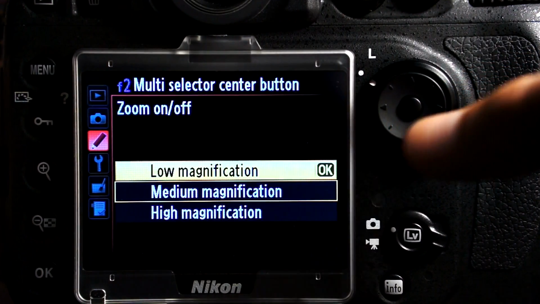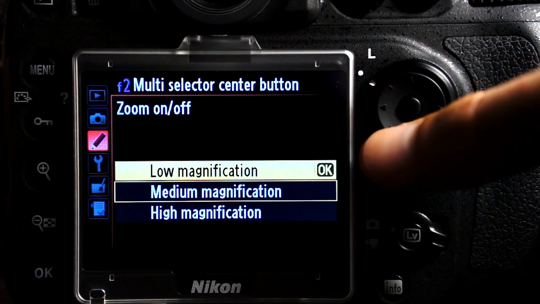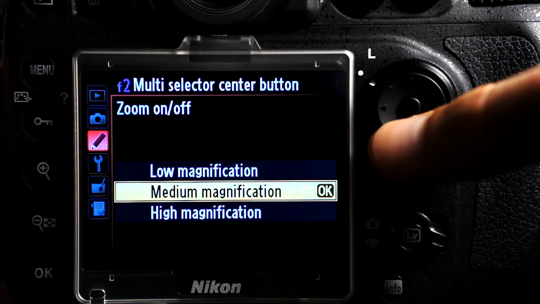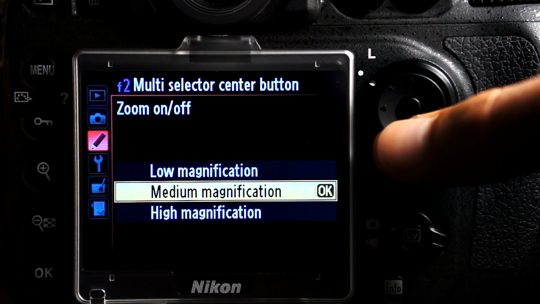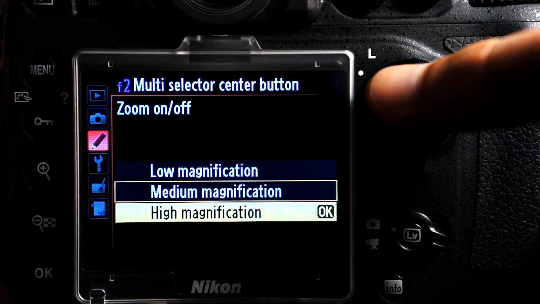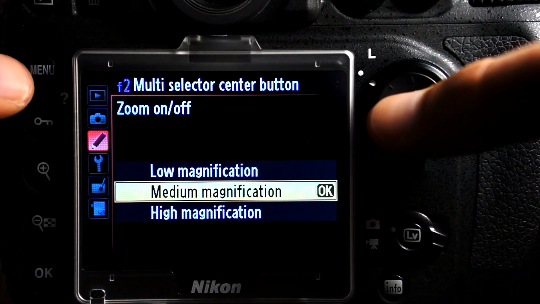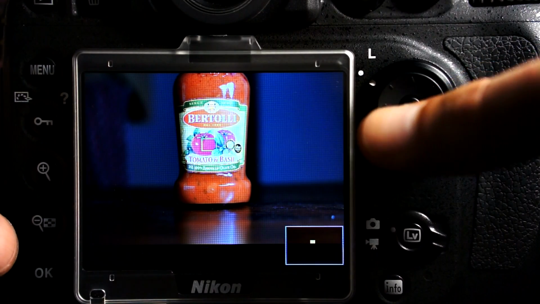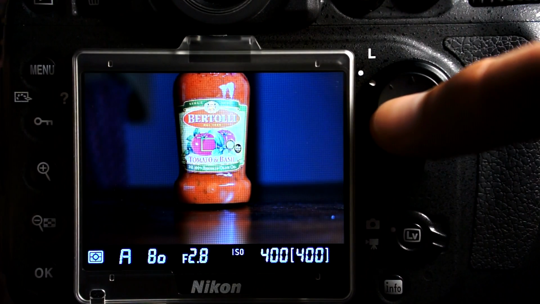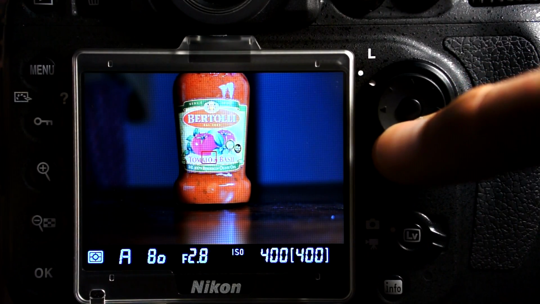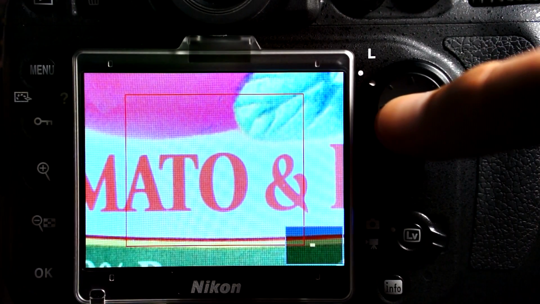You have the low level, which is equivalent to 2 clicks of the magnified view, which is 25%. You have medium magnification, which is equal to 4 clicks or 100% magnification. And then you have high magnification, which is equal to the 5th and final click of the zoom in button, or 200% magnification. I prefer to use the 100% level of magnification. Now in your Live View, when you press the center button of the multi-selector, you alternate between your configured level of magnification, which in this case is 100%, back out to a completely unmagnified view.